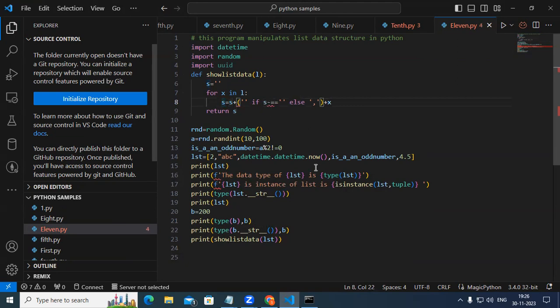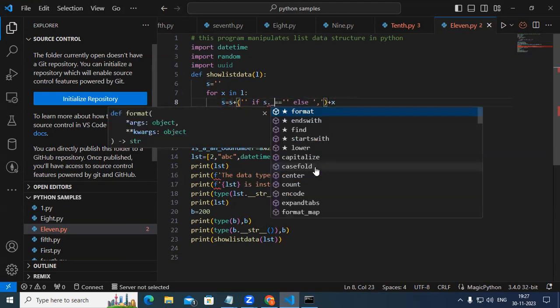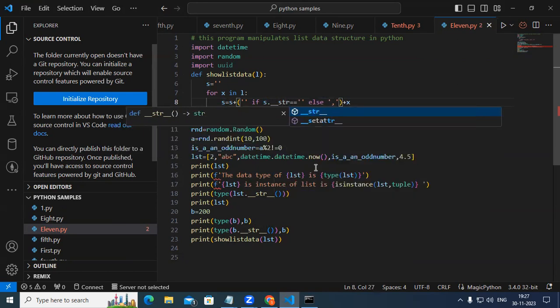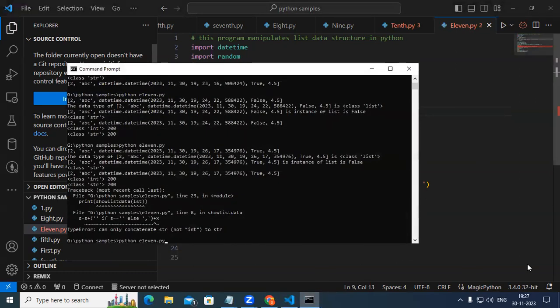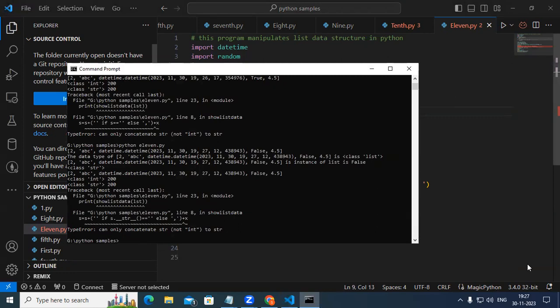Just type here, in this case, dot underscore underscore str underscore underscore, you put like this. In such a case, you don't get any problem. Now try to run that. Still it is giving an error in that case. What was it exactly? It says it can only concatenate str, not int to str.